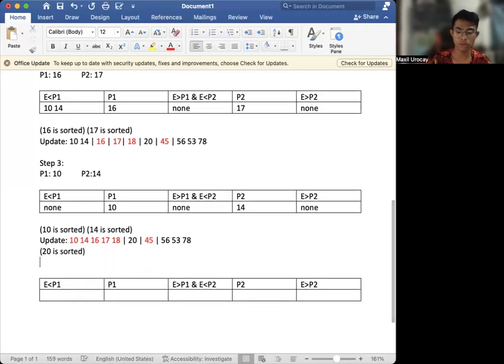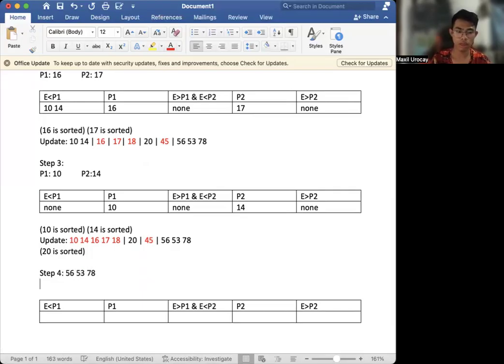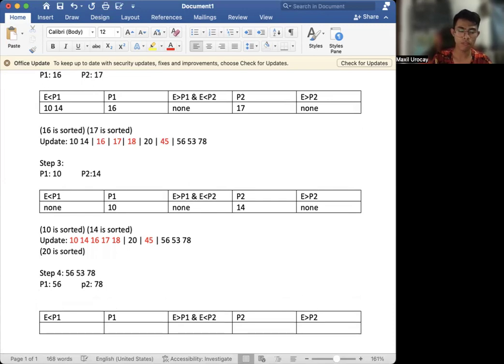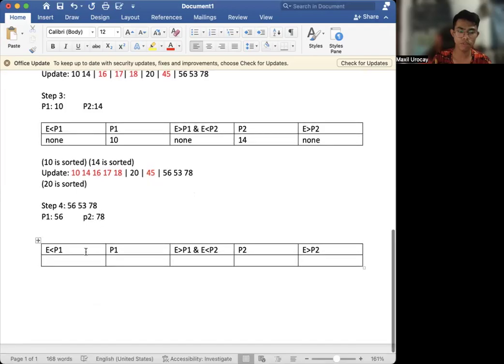What you will need to do right now is proceed with step 4 based on the elements 56, 53, and 78, where your P1 will become 56 and your P2 will become 78. Pairing with that one, there's nothing that you will swap. So you have to proceed. So 56 and 70, sorry.